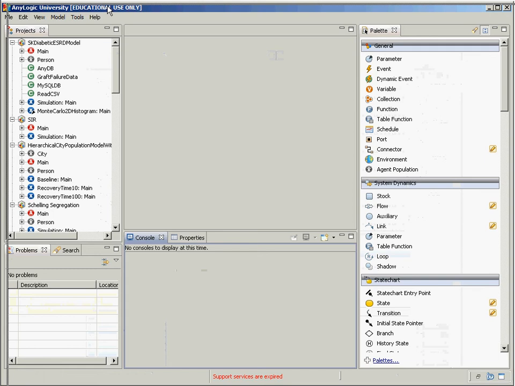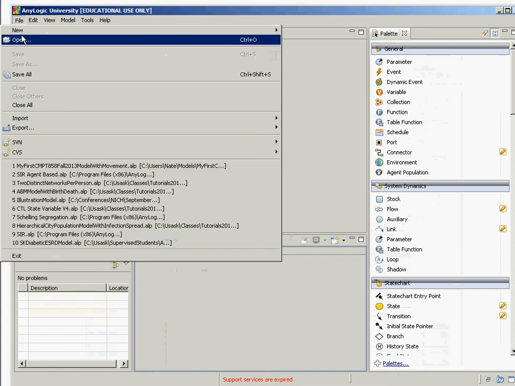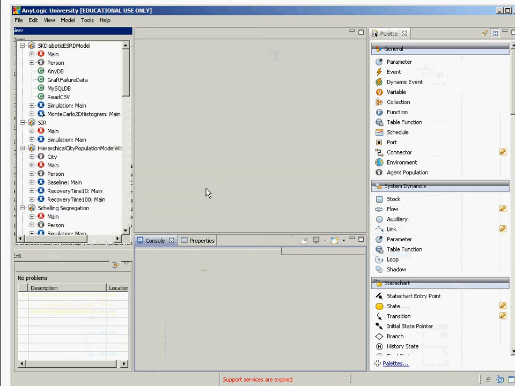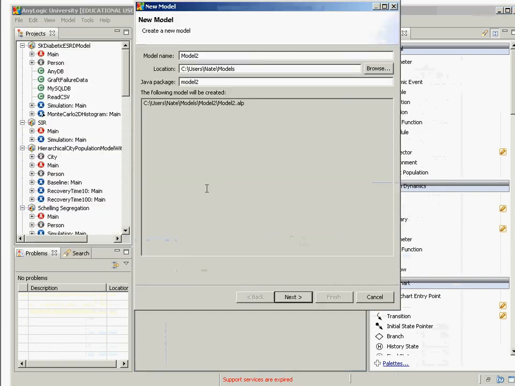So I'm going to create a new model, File, New Model, right? And I'm going to create a model called Statechart Example, something like that. I was going to put it somewhere nice, but I'll do that afterwards. Okay, here's our Statechart example.